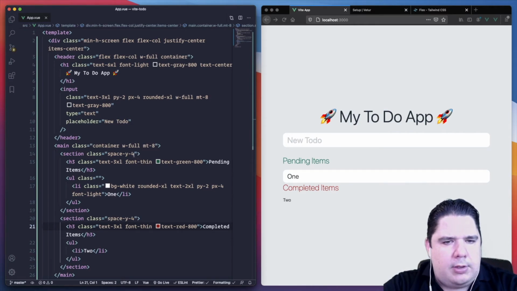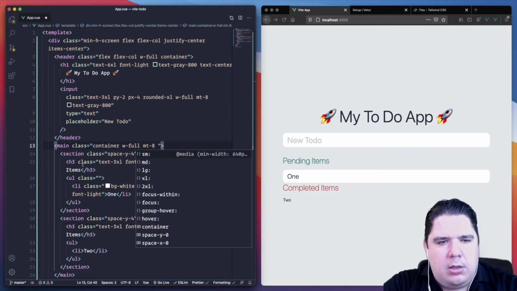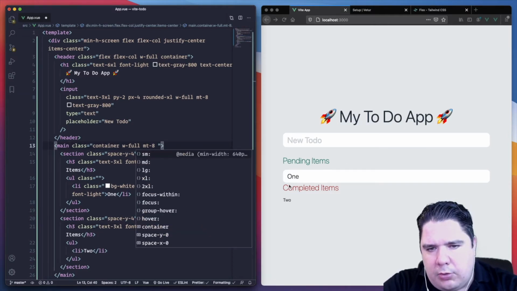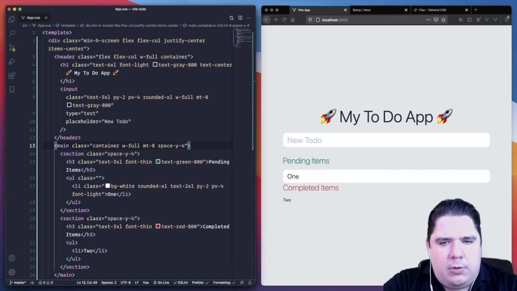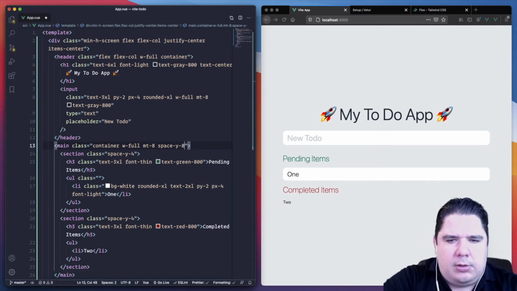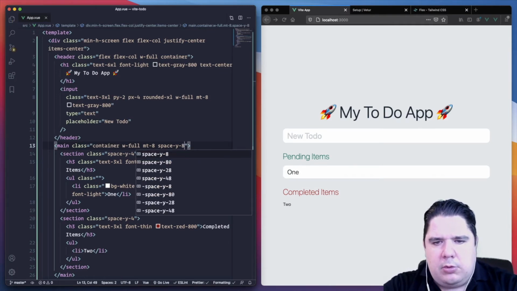Cool. And this section onto the main, let's actually add that spacing in the 2 sections, so the 2 sections are actually not right together. So let's add space-y-4 probably. Let's do 8. But also a little bit more. Yeah, perfect.